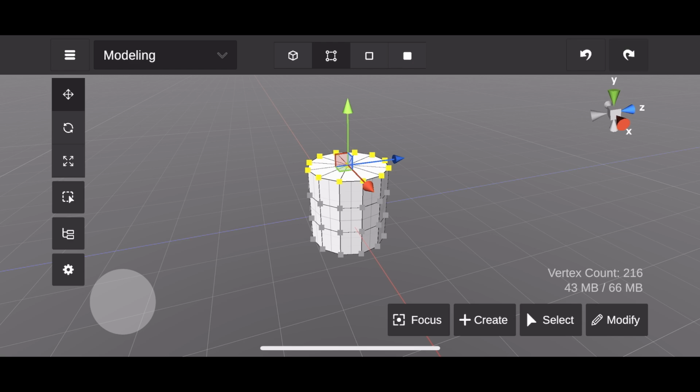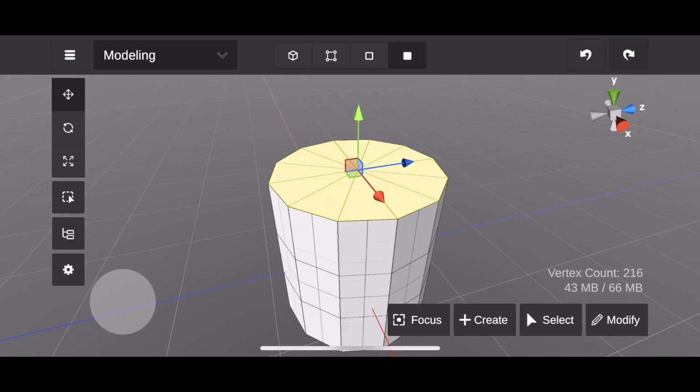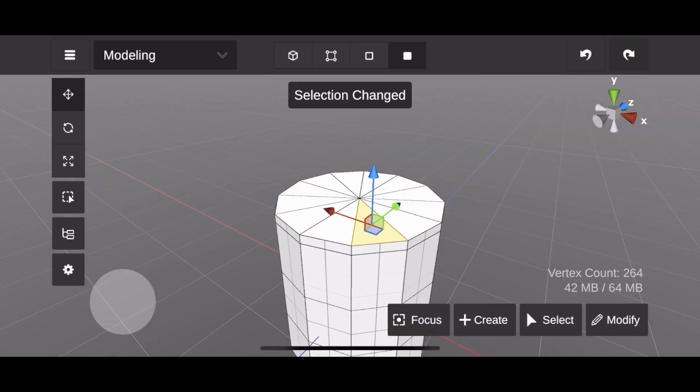Using the face mode at the top of the screen, we can also experiment with the gesture button. The gesture button is on the bottom left of the screen and can be used to multi-select. Holding the gesture button and tapping a face will multi-select. Tapping without holding the gesture button will only select one face at a time.